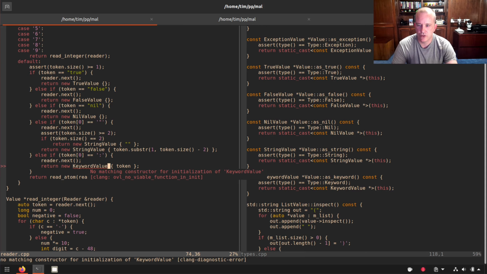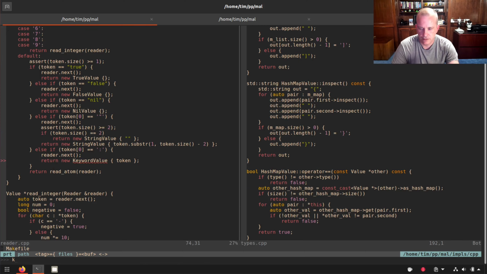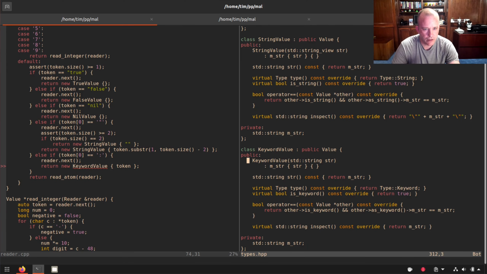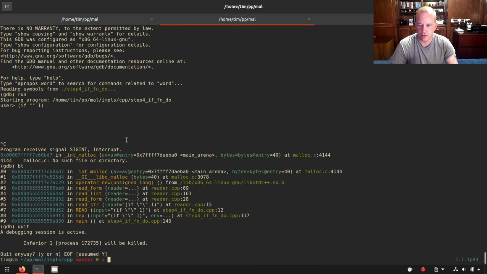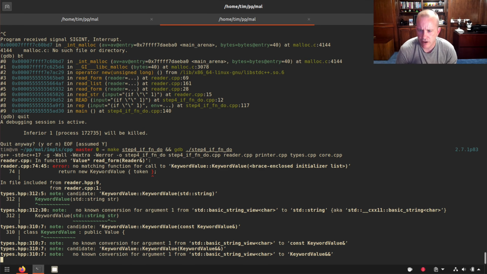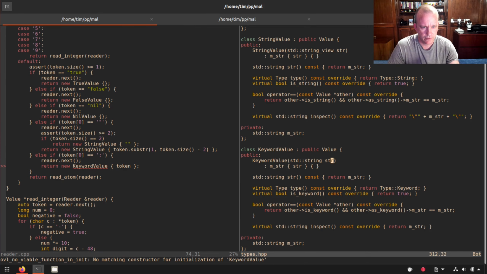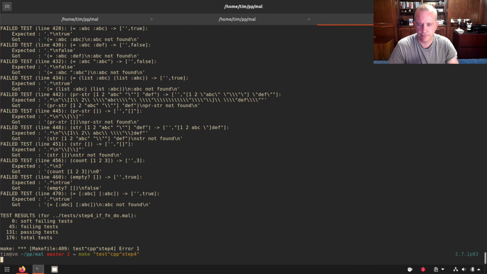Ooh, no matching constructor. It's a token. It's a std string. What did I do wrong? Std string. Let's just run make on that and see a good error that helps. Good error, no matching function call. Std string, basic string view to string. Oh, it is a string view. Okay, fine. I thought it was a string.